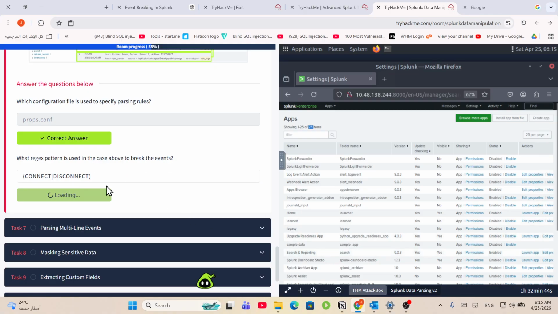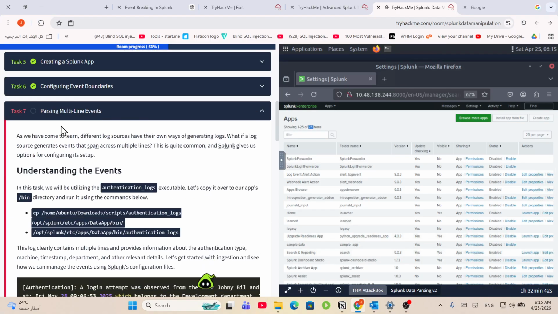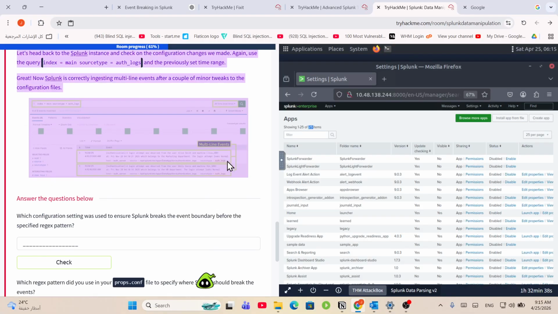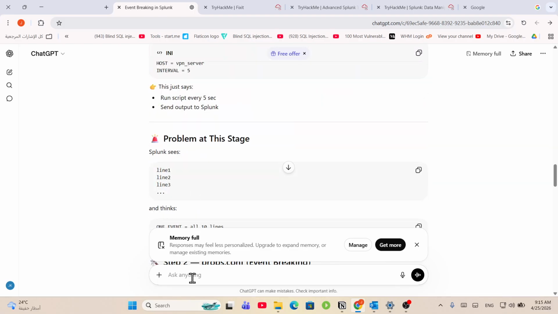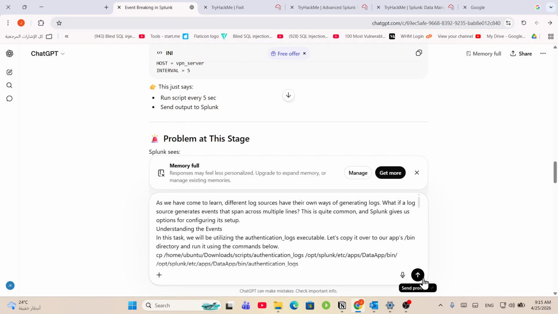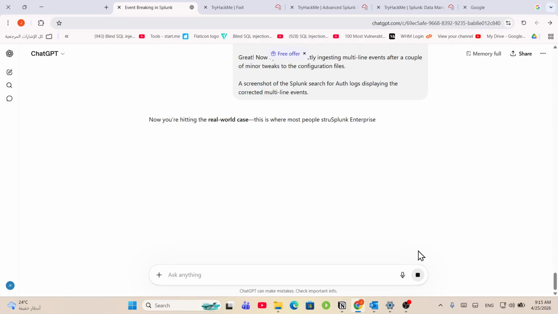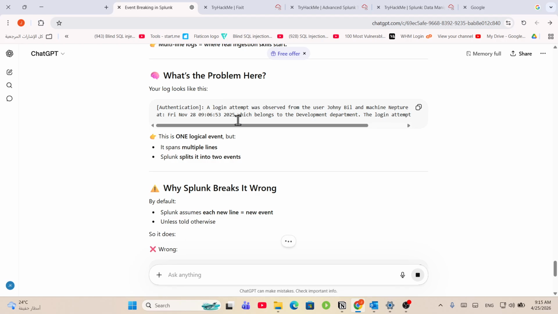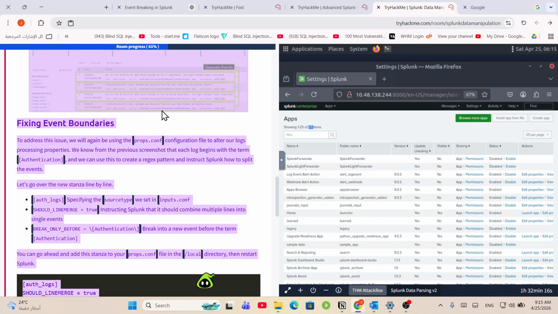Yeah, connect, disconnect, parsing multiple line events. Let me just go ahead and do this again. Copy this one and just paste it here. The problem here is that this is one logical event but it spans multiple lines. Splunk splits it into two events. So this is the issue of this one, right?